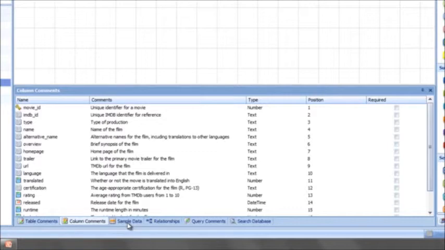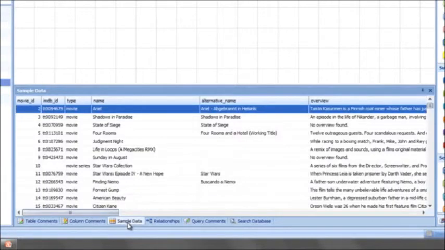We've also got a sample data tab that we can flip to, and you'll see information that's very similar to what we saw in the Excel sheet, but you'll also see a number of columns that were excluded from the Excel worksheet, and we'll talk about why.